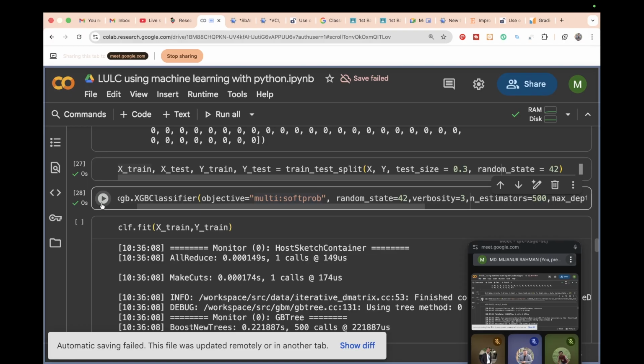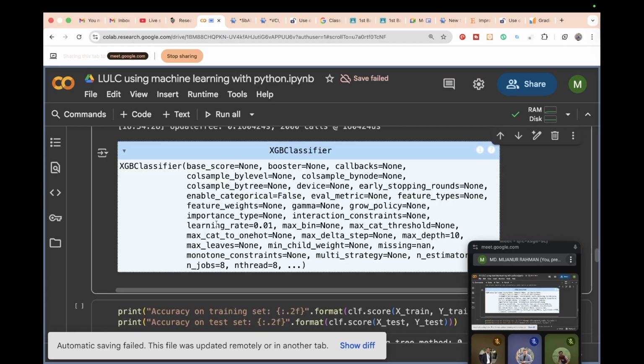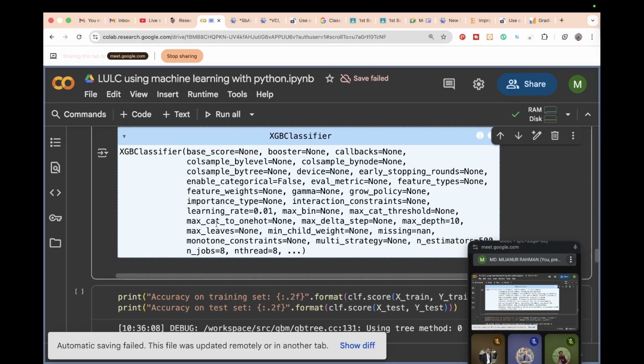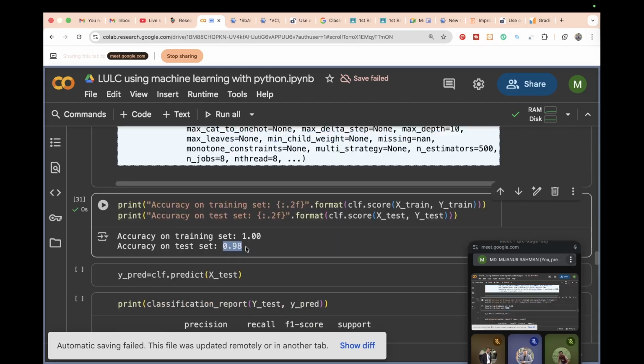It's also okay, there is no problem. Now further we check the accuracy of our model. So we find out the accuracy of the training set is 100%, and the accuracy on the test set is 98%. So we find out that 98% is our overall accuracy.